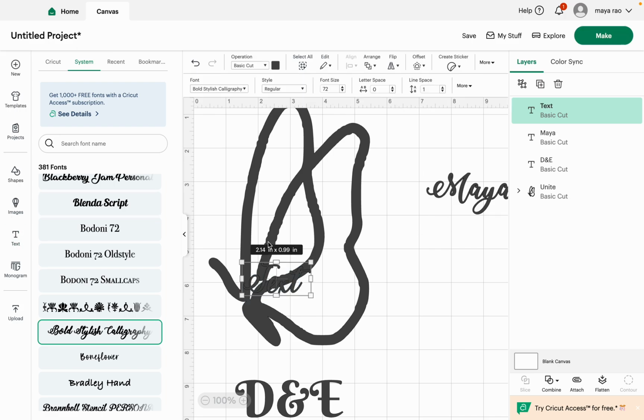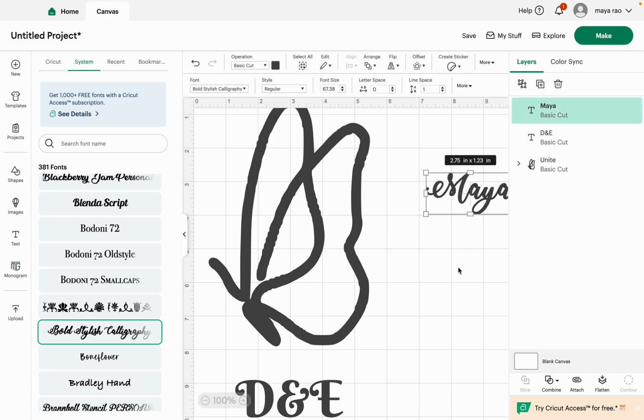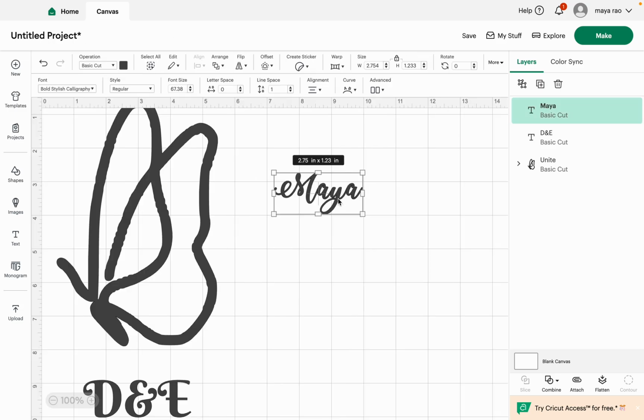Okay, so I'm going to do that, but then let me unclick this text. Oh, sorry, I didn't want to do that. Let me get rid of this menu. How do I do that? Okay, so I'm going to take this Maya. I really want to make it a little smaller, maybe like 40. I don't know. You can estimate it.